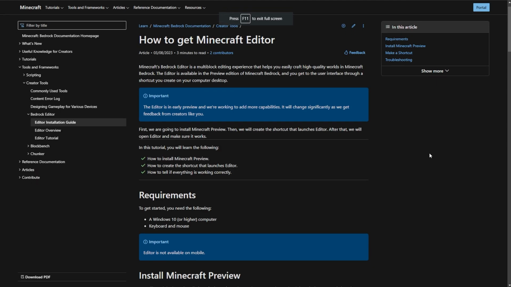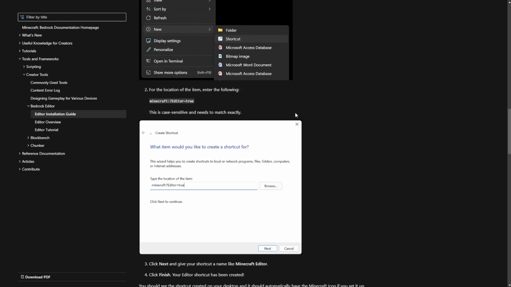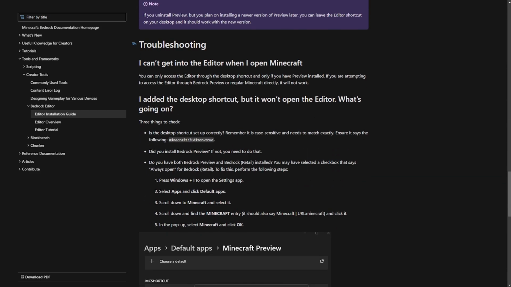If you had any issues installing it, I will leave this article down below in the description where it goes through some commonly asked questions and troubleshooting issues. So if you didn't get it on the first try, I'll leave this link down below in the description so you can double check with what Microsoft recommends.